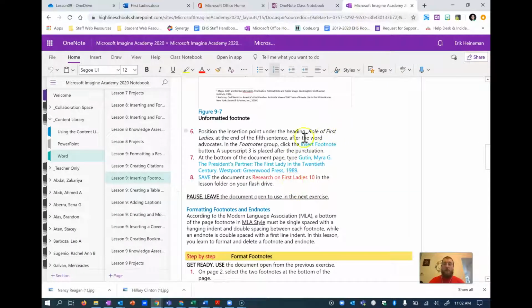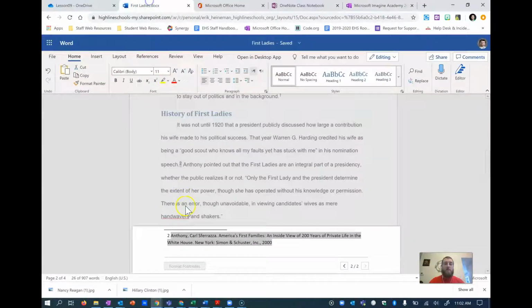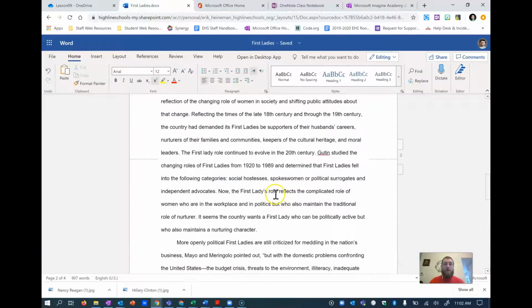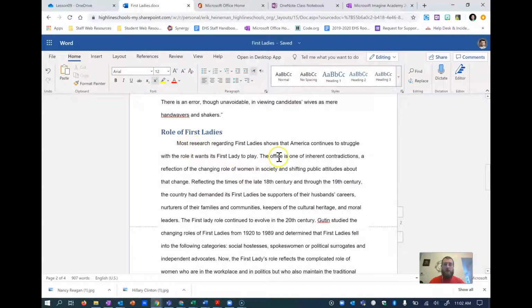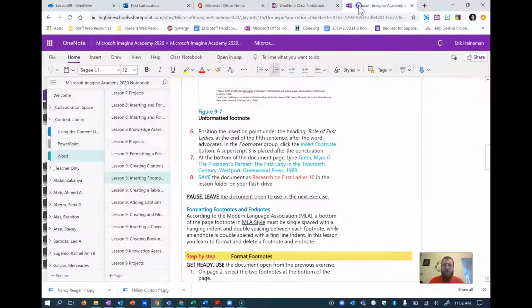And add 1 more footnote in the Role of the First Ladies section. So click out, Role of the First Ladies, 1, 2, 3, 4. Did I miss one maybe? Because I think it said before advocates. Let's see.